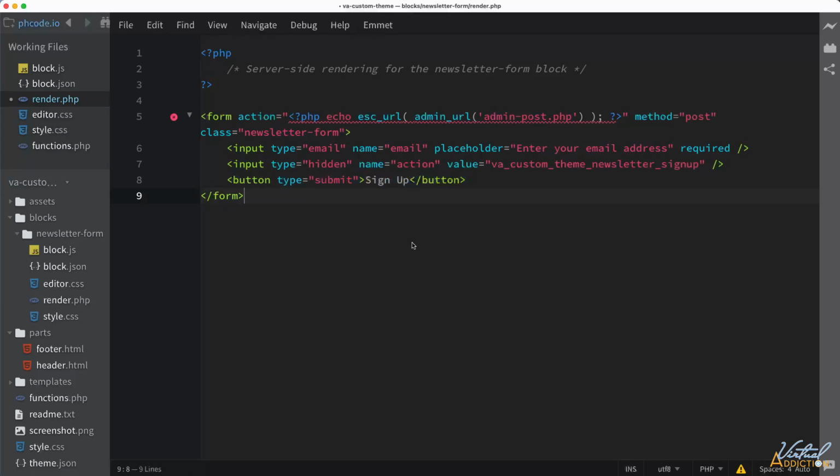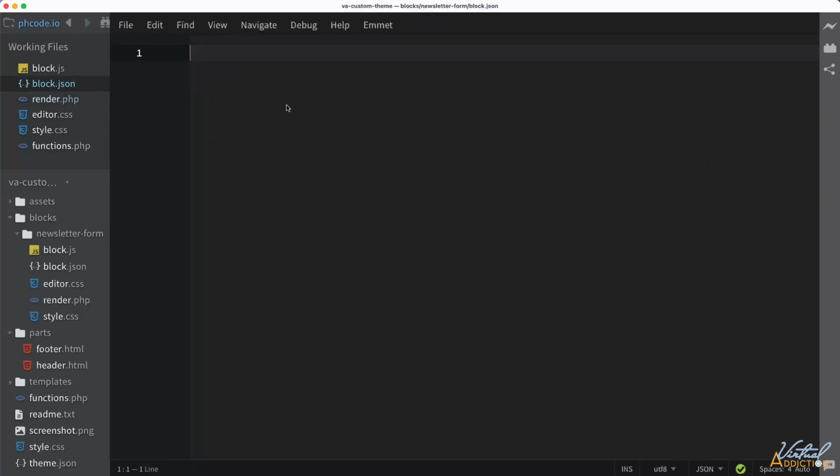This file is going to output a real functional HTML form that submits to WordPress's admin-post.php processor. It'll send an email field and a hidden action field. It's going to trigger a custom PHP handler called VA custom theme newsletter signup. And we're going to be able to style it using CSS. It'll be easy to hook this because of the class. Let's save this file, and now we'll move on to block.json.